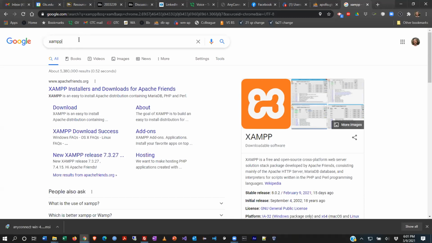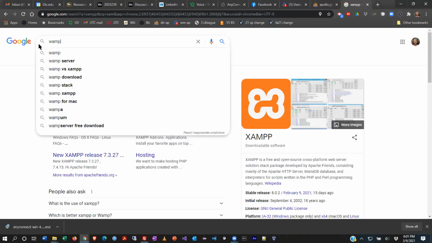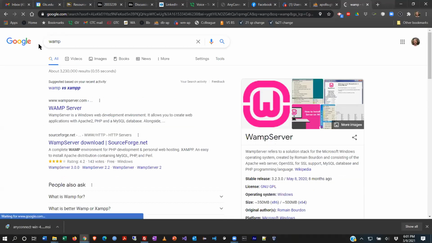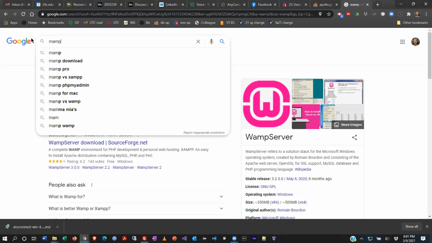Another product that works really well on a Windows machine is one called Wamp. And frankly, I prefer this one to Xampp. It's not as powerful, it's not as controllable, but I find it more reliable. So when I'm doing local PHP development and I don't want to push it to a server, this is my go-to product.